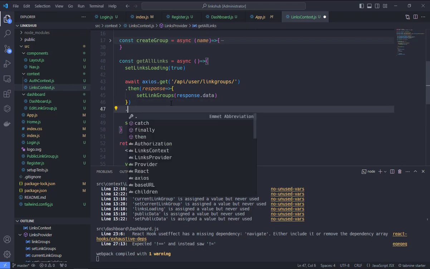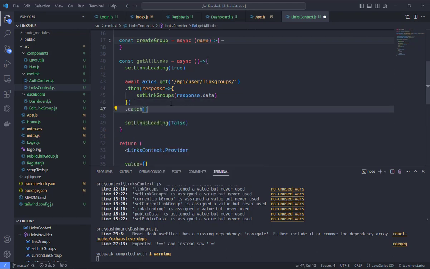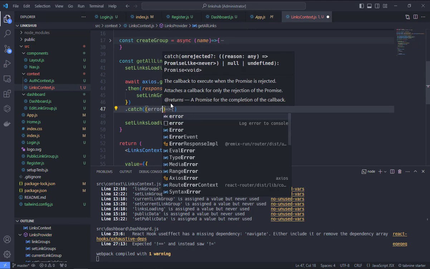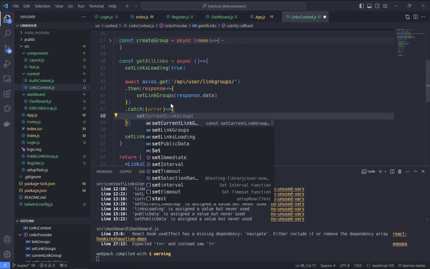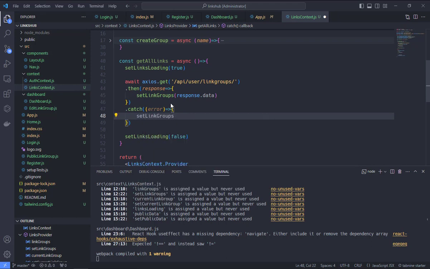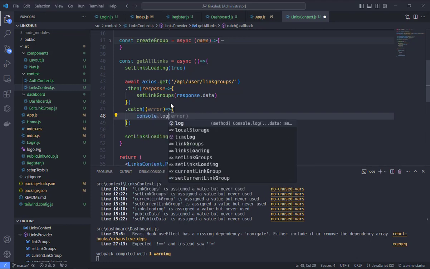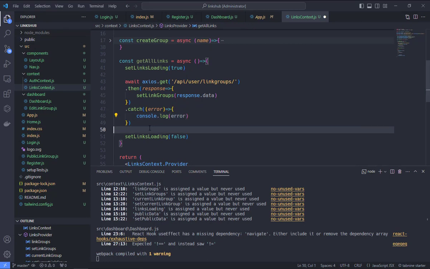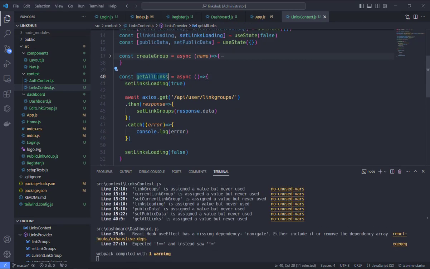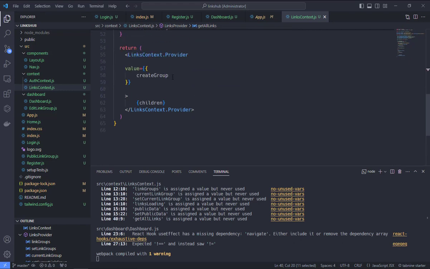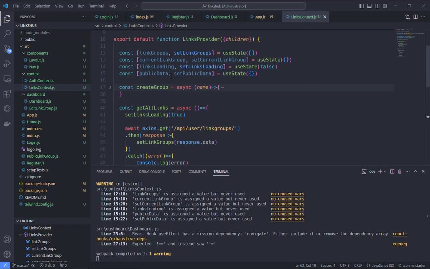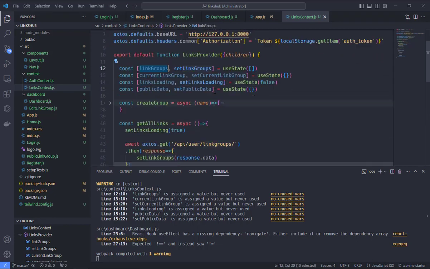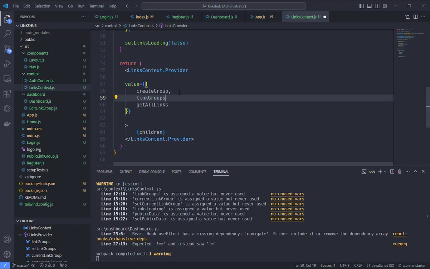And catch error. Okay, so groups. This console log error. Okay, console log error. So again we need to pass this get all links to here, and link groups also I want to pass in here.